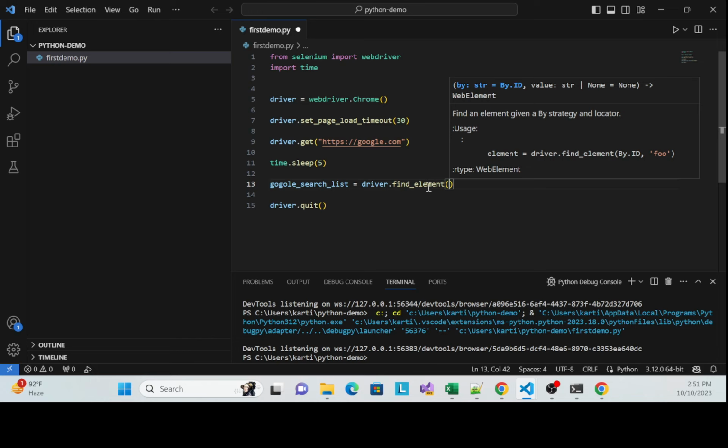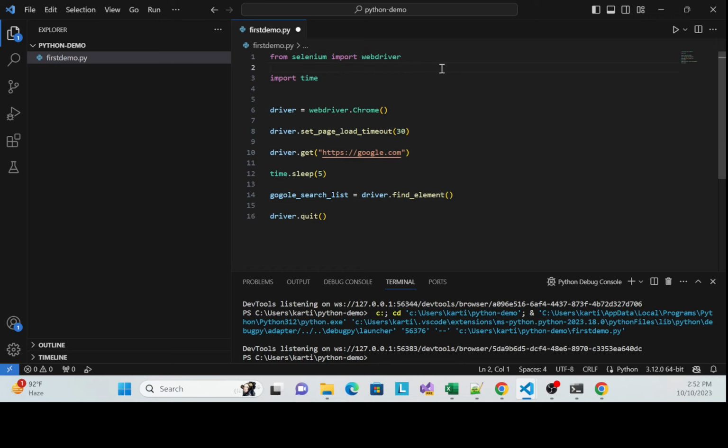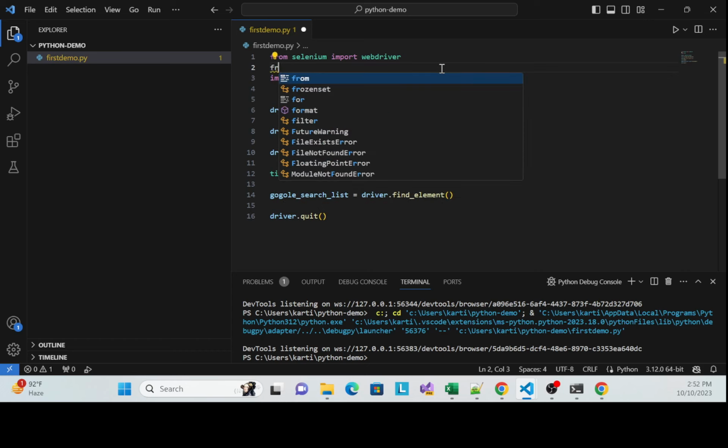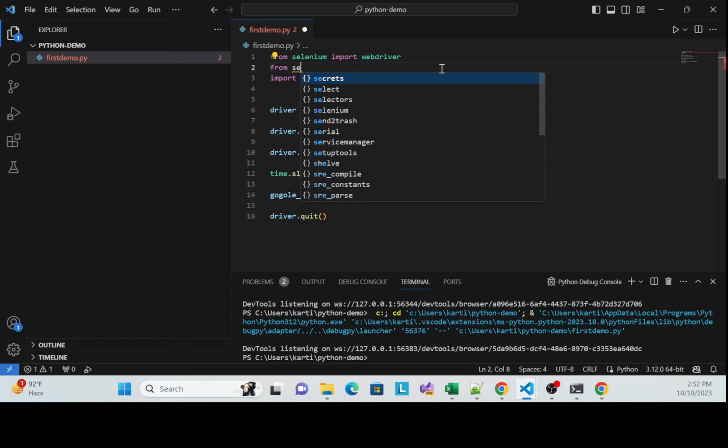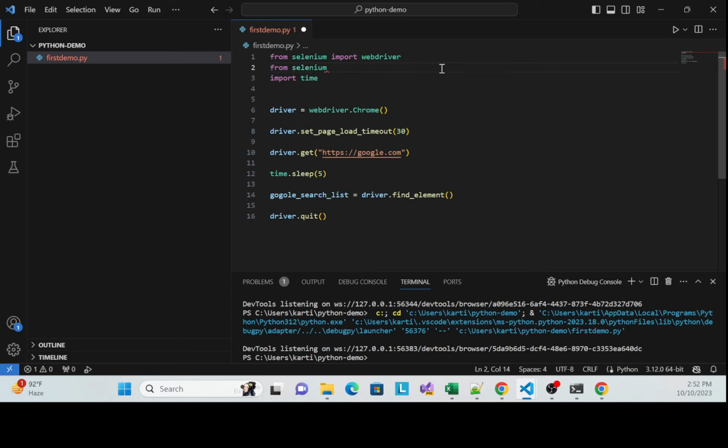So this is a lambda function. It is asking for it, and based on this we can pass which way we want to find, like by ID, by the selector, or what. It is giving the intelligence, so you have to use that By. For that you have to do one more import. It's very simple: from selenium.webdriver.common.by import By.